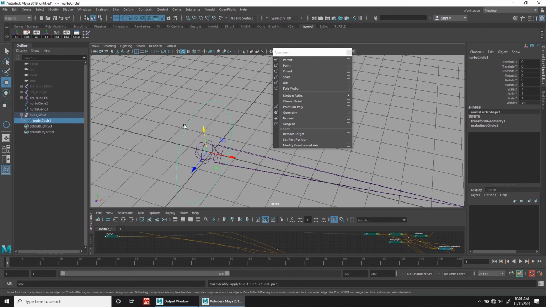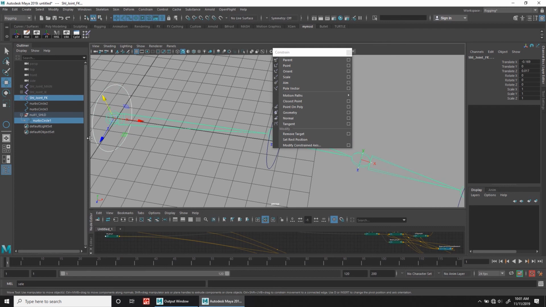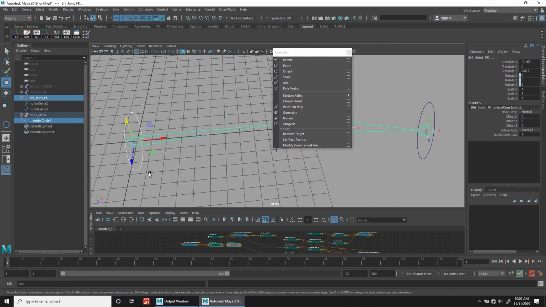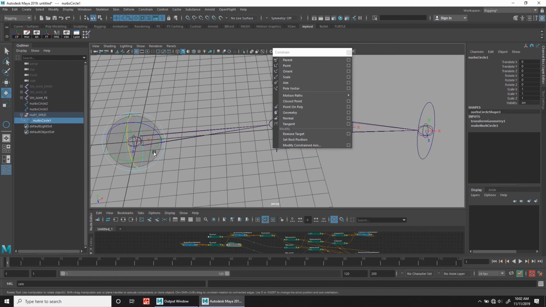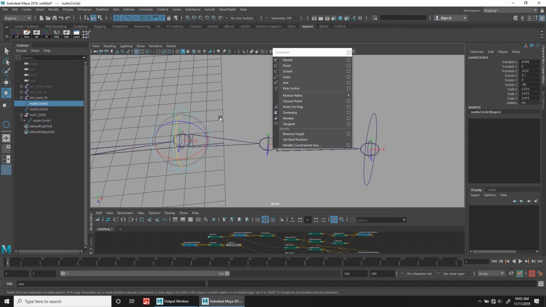So freeze transform it, and if I now select this controller and say orient constraint, it controls smoothly without any position change. See that, okay? Whereas if I don't do this kind of setup, I can still achieve that result, but I'll show you what the drawback is.